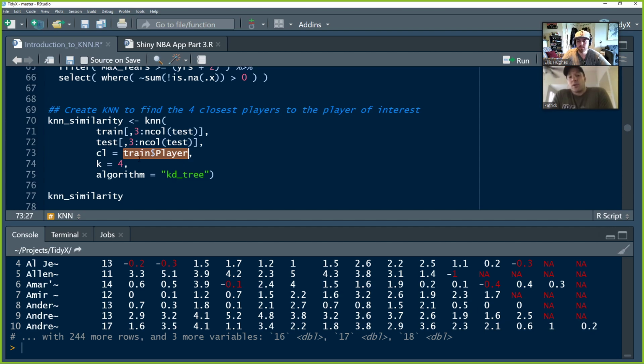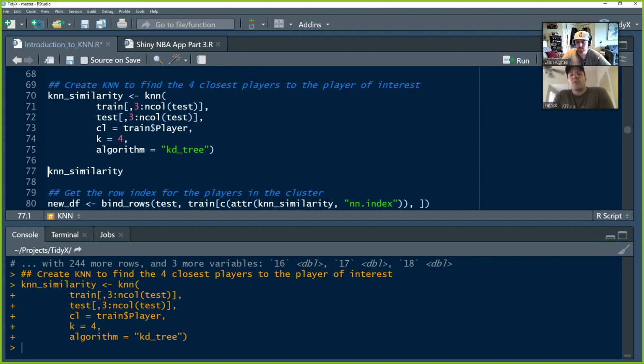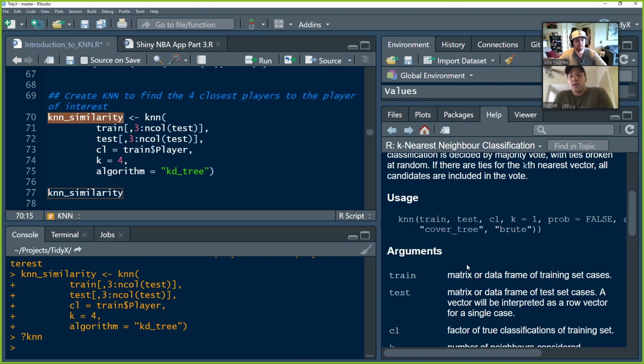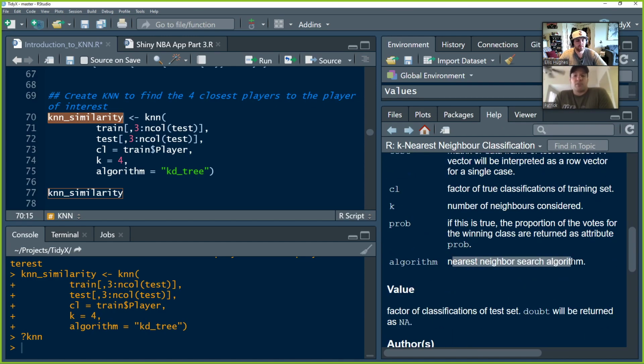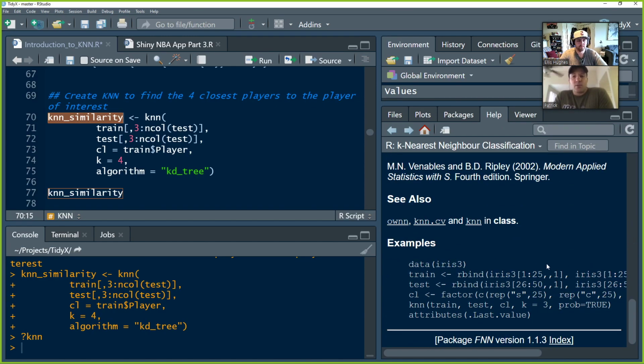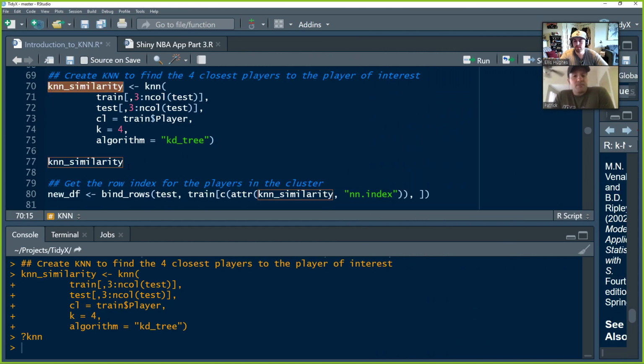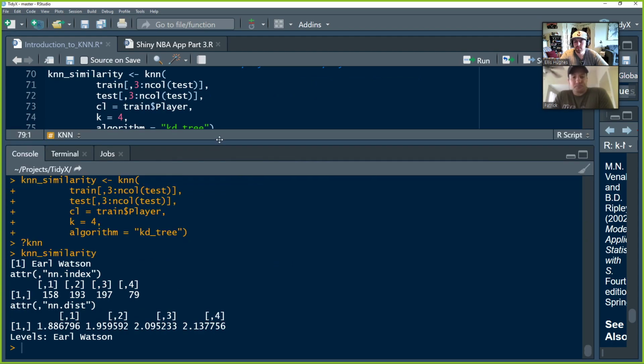So we're going to pass that as our class of interest. We want 4, and then we set the algorithm to the KD tree algorithm. There's a few different algorithm options there. KD tree is a handy one because it can work pretty fast for large data sets. So that's generally why I use it, but there's a number of options, and there's reasons why you would want to switch in certain situations.